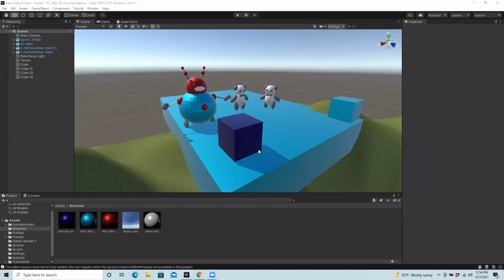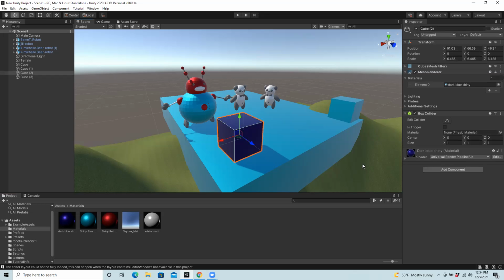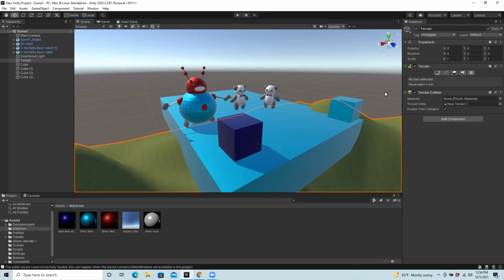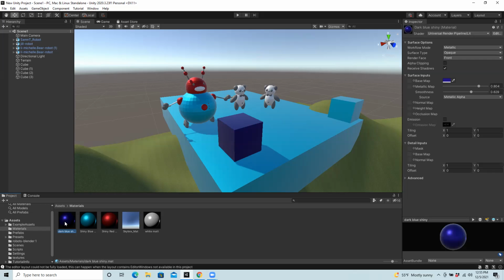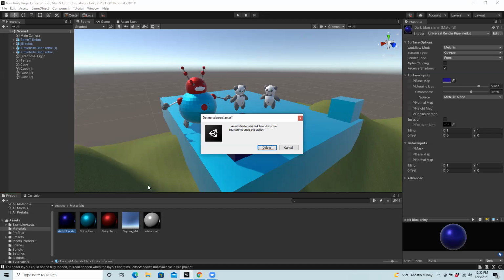You may have occasions where there's a problem with the shader or material that's applied to an object, and it will display as a bright magenta in Unity. Just to show what that would feel like, this object right now has a material, dark blue, applied to it, and I'm going to actually just select it and hit delete.